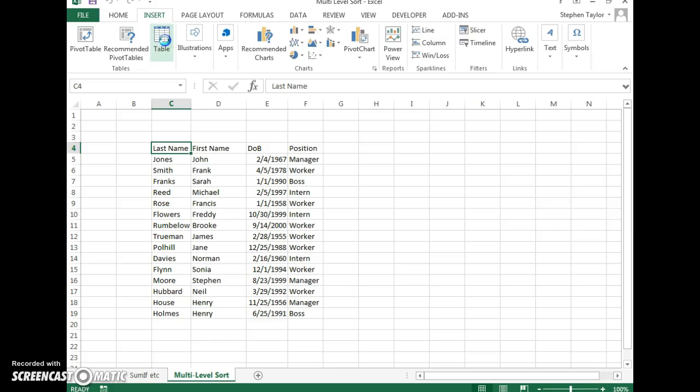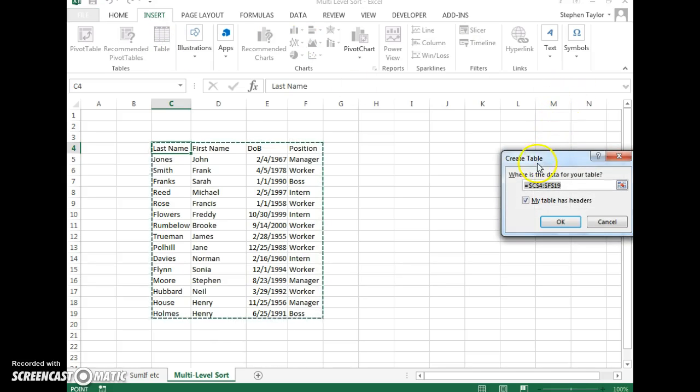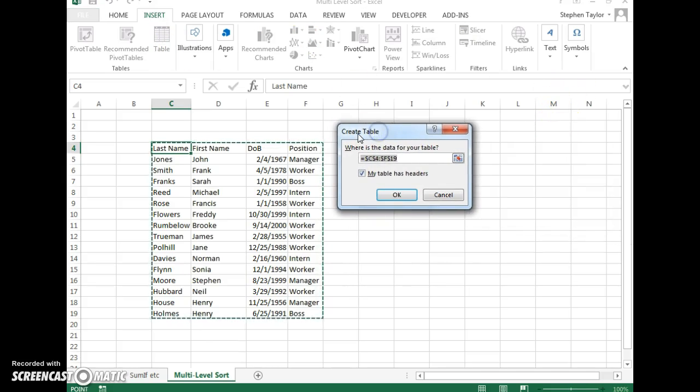and then Table, and you'll see that the software highlights the whole area. If it doesn't, you'd have to select it. And then there's this area here that says My Table has headers. That means that your table has these headings for each column, and each of these is a field, but these are the headings for the columns.